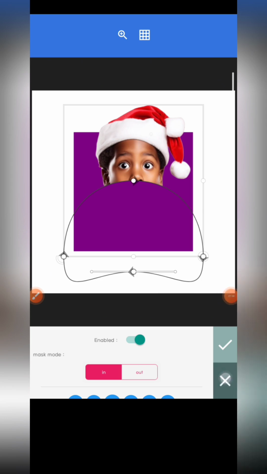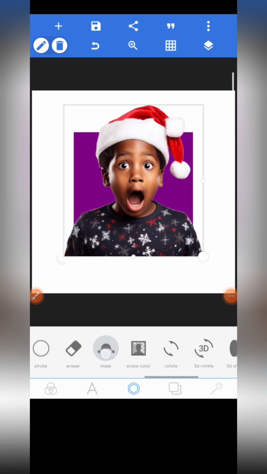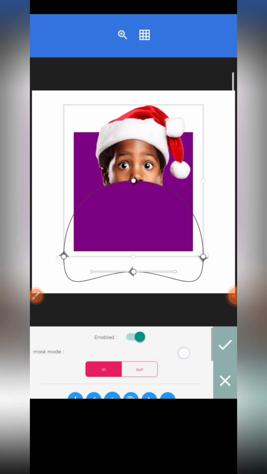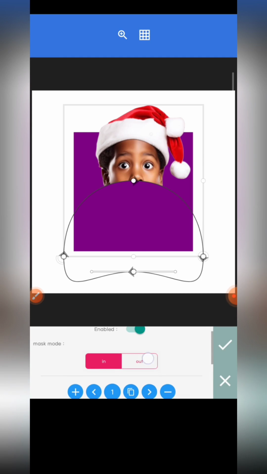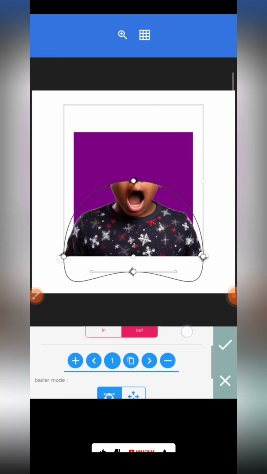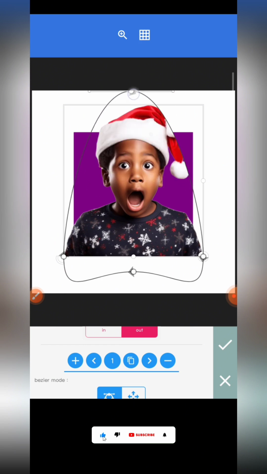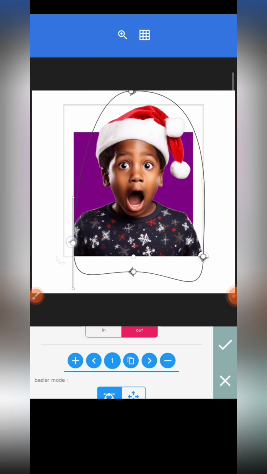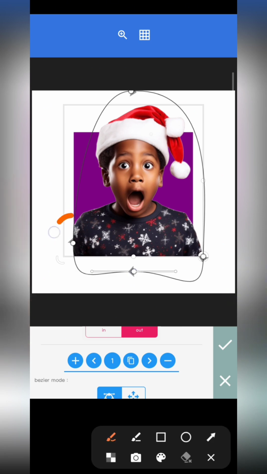So what you want to do is to enable the mask. Just click on enable. I hope you got that right. Then shift it to out. Click on out. Extend the other part that you want to show, and then this part that you don't want to show, all you want to do is carefully move each mask point.